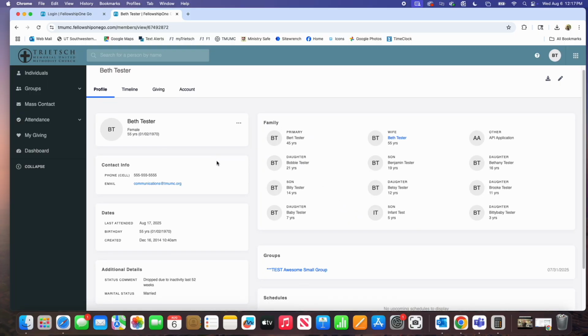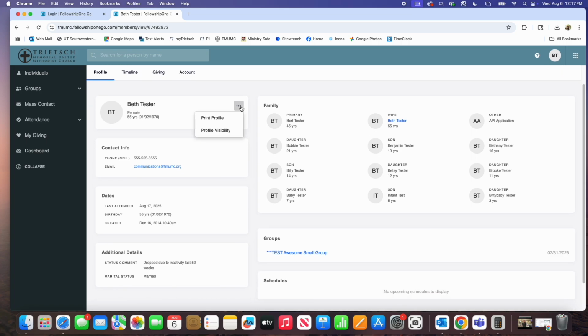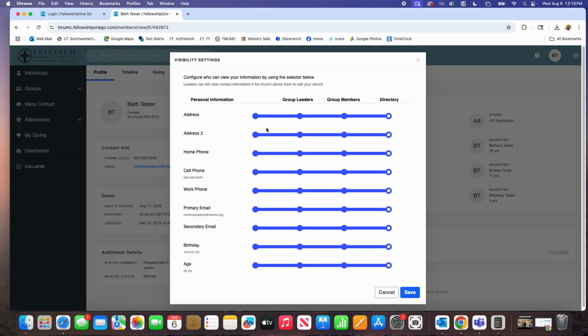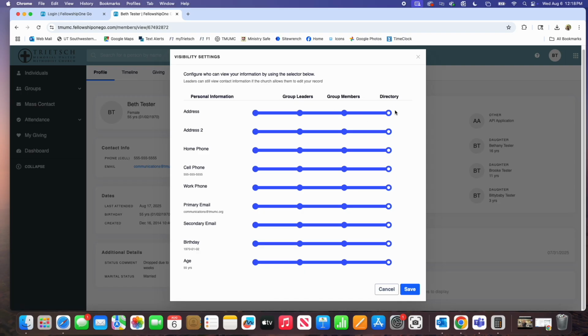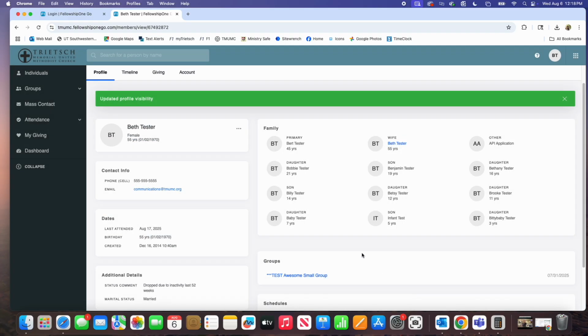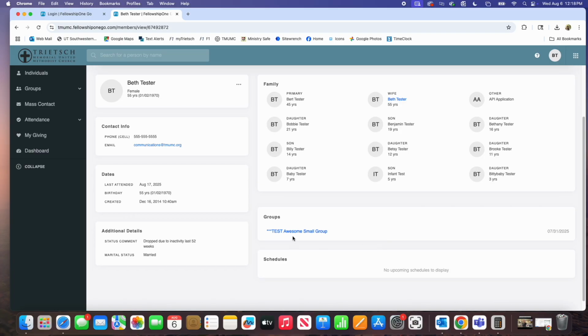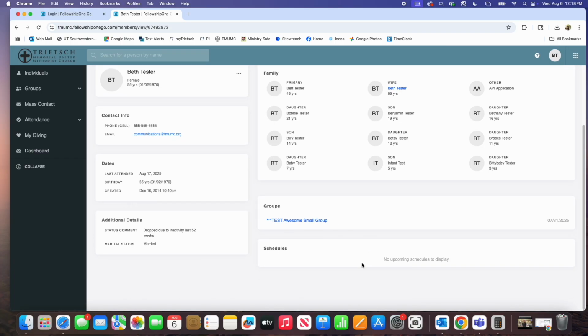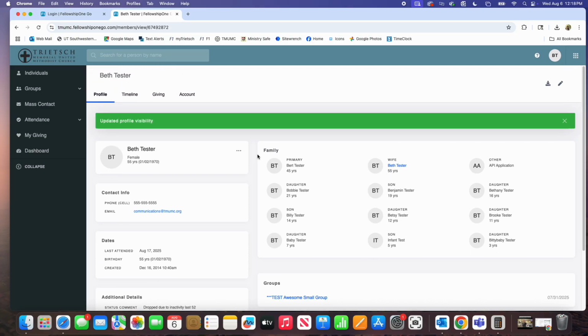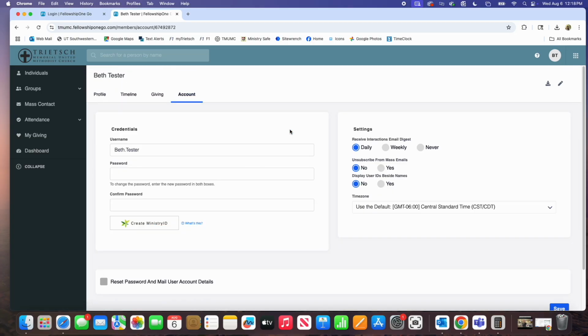So here I can see my information, I can see the contact info that the church has for me. I can change my settings to decide what is visible to who. So with each element of my profile, I can decide, do I want this visible in the church directory, or do I just want my group leaders or my group members to see it? Here you can see all of my family members and how they're connected to me, all of the groups that I'm a part of, and any upcoming schedules that I have according to those groups.